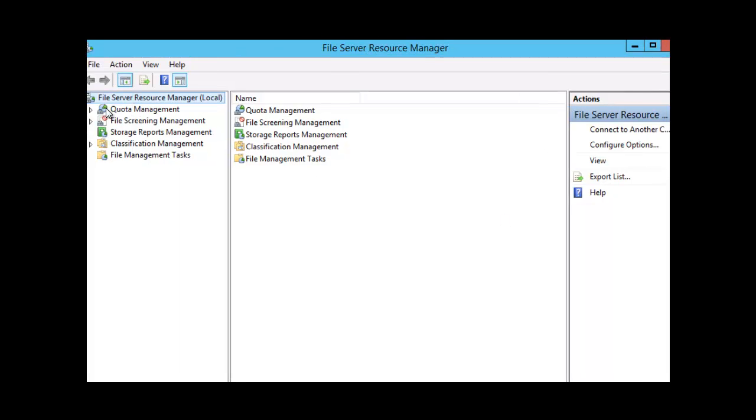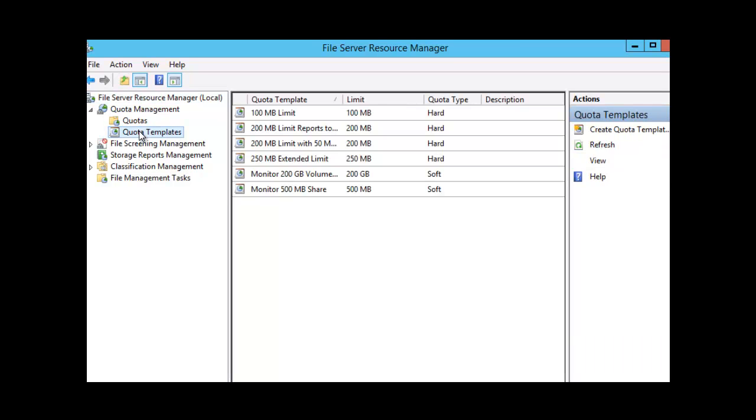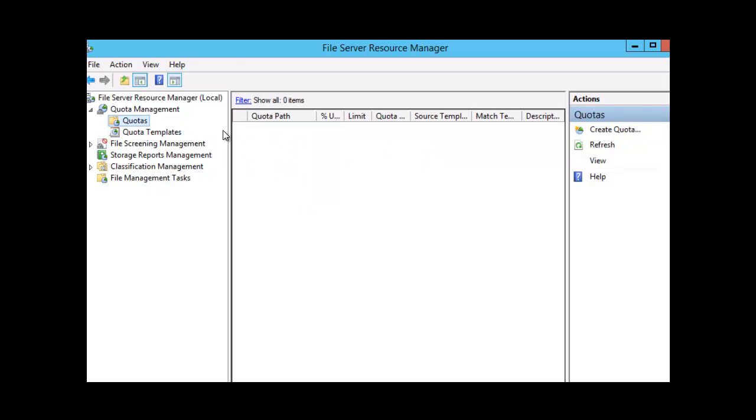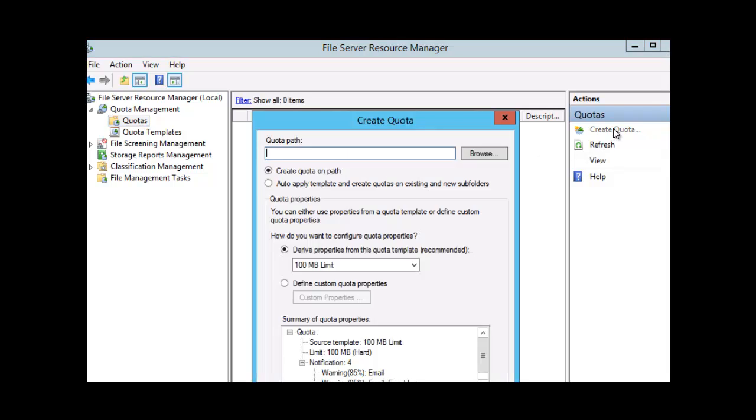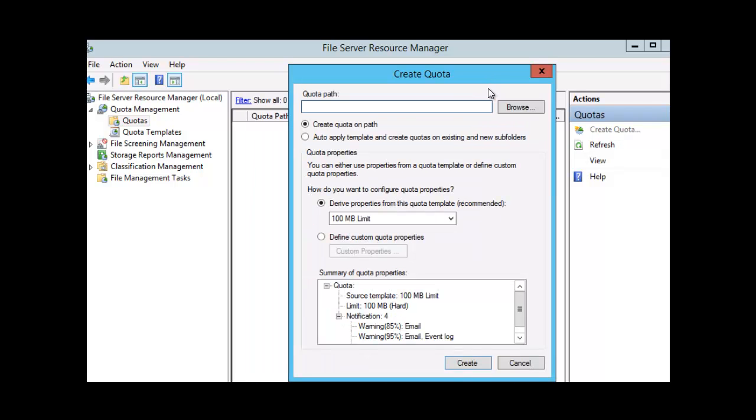You want to click on Quota Management. Let's expand Quota Management. As we see here that we have quotas and we have quota templates. There are already some ready-made quota templates that we can use. If you click on quota templates, you can see that there are templates here. Create your quotas. You can click on quotas and then click on Create Quota. You have your quota box here. And you have to browse for the folder or the path where you want to create the quota.